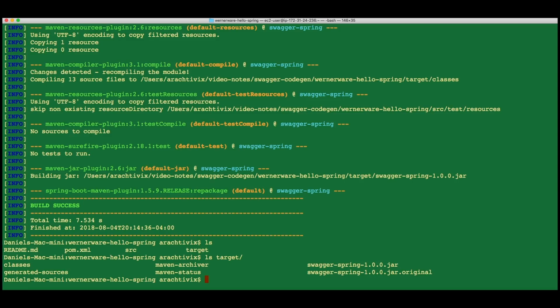So we can say java -jar target and then swagger-spring-1.0.0.jar.